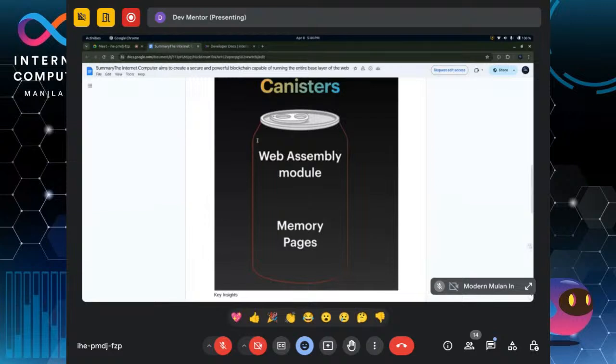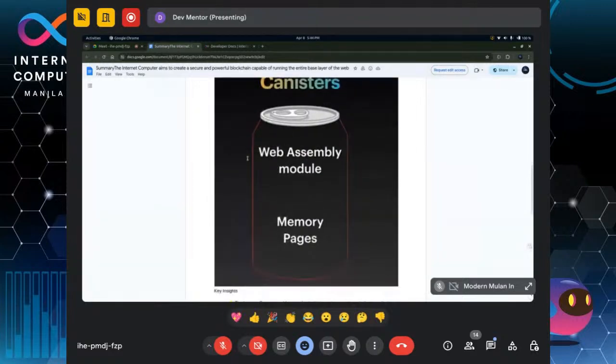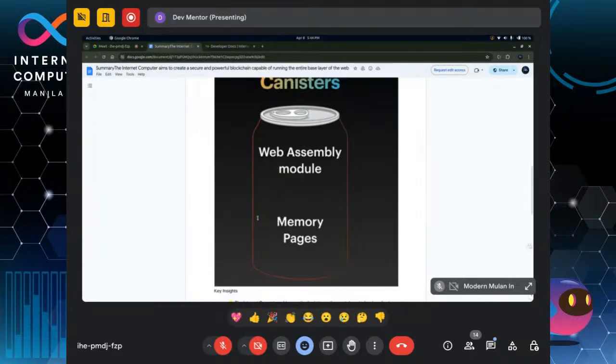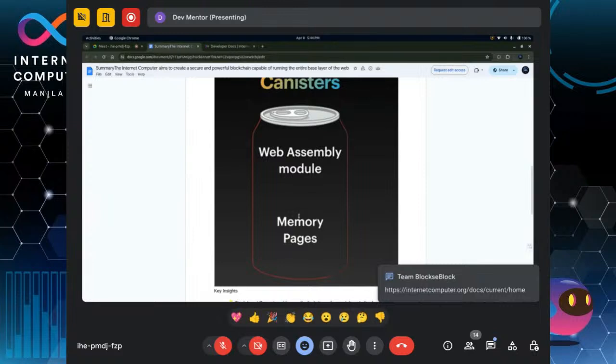And as you can see over here, there are three things in a canister actually. In memory pages, there are two things. In the canister, we have WebAssembly. What is WebAssembly? I'm going to explain that as well. And in memory pages, we have heap memory and stable memory. So in ICP, you can store your entire data inside the canister.